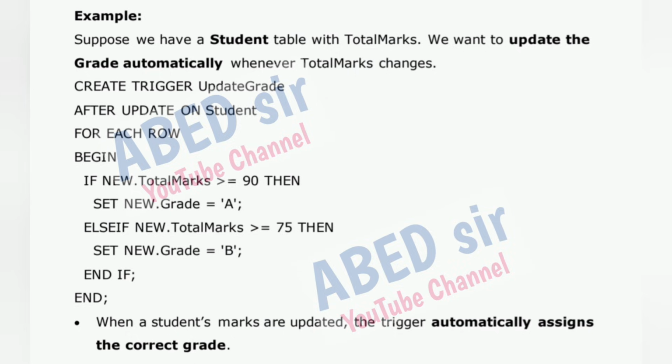Example. Suppose we have a student table with total marks. We want to update the grade automatically whenever total marks changes. Create trigger update_grade after update on student for each row. Begin. If new.total_marks >= 90, then set new.grade = 'A'. Else if new.total_marks >= 75, then set new.grade = 'B'. End if. End. When a student's marks are updated, the trigger automatically assigns the correct grade.